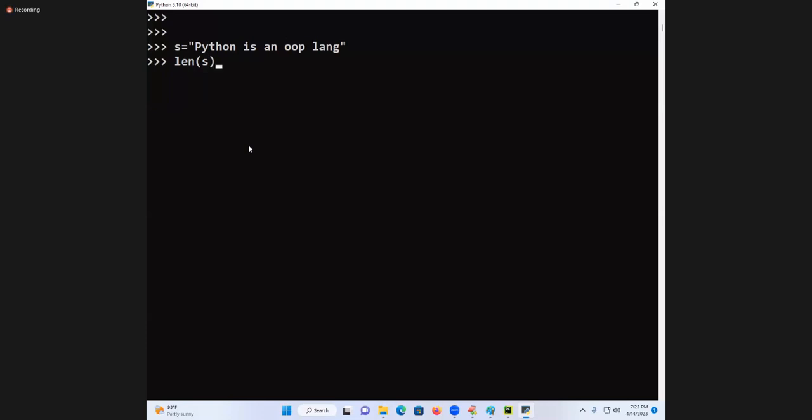0 to 20 means 21 will come. 0 to 20 means 21. Understand? The 21 is called the number of characters in a sentence. But my requirement is to find the number of words in the sentence. Python is an OOP lang. I want the words in the string.